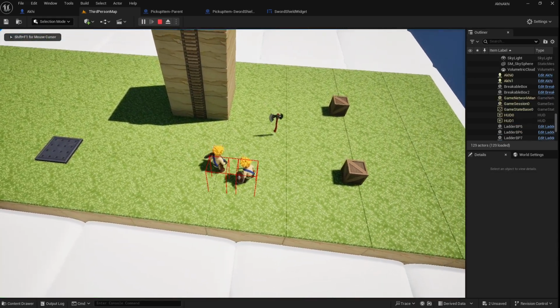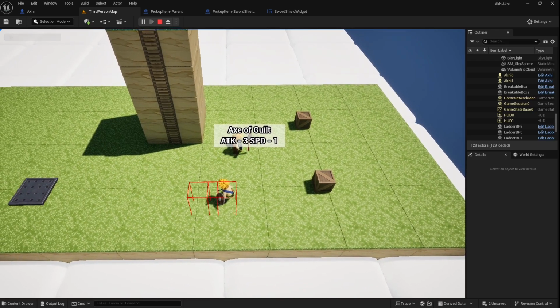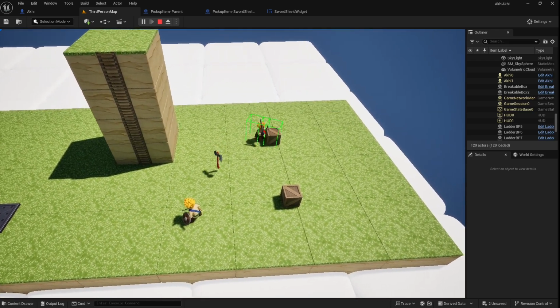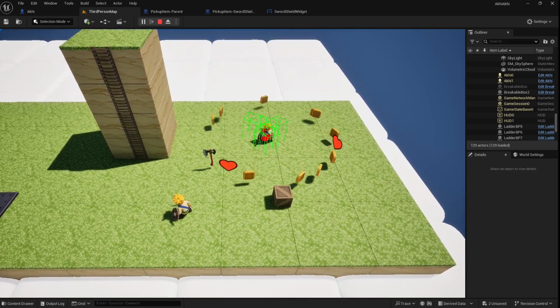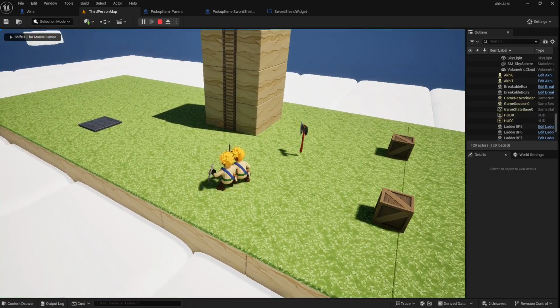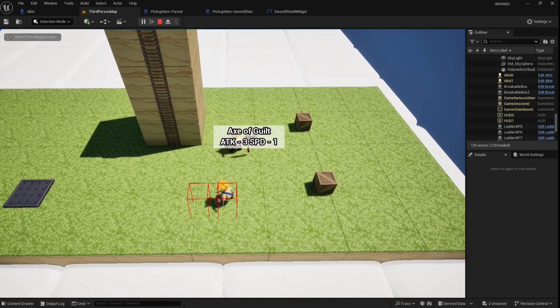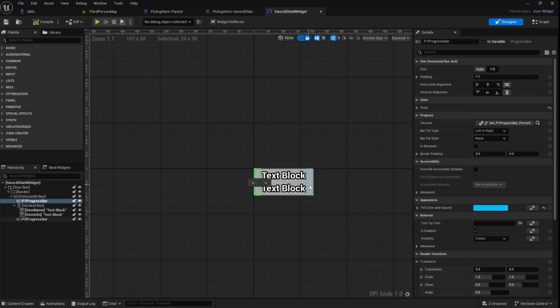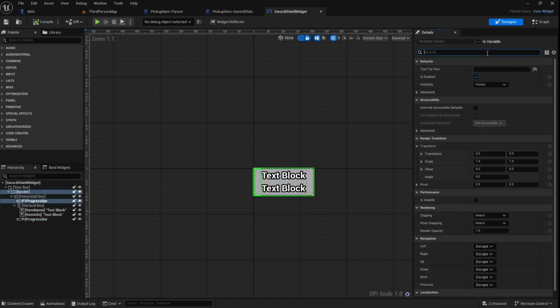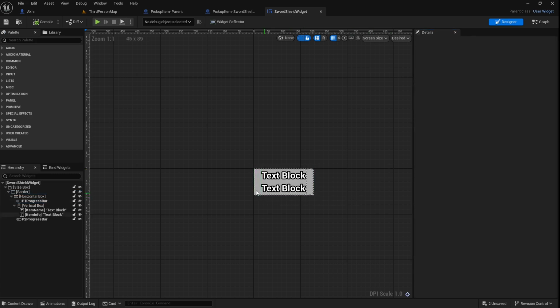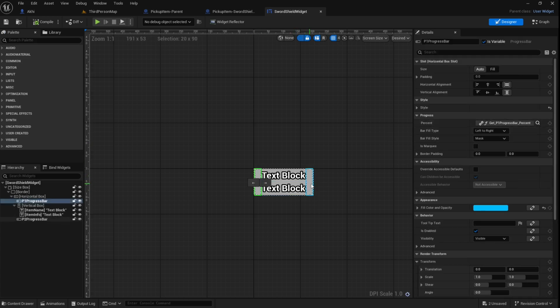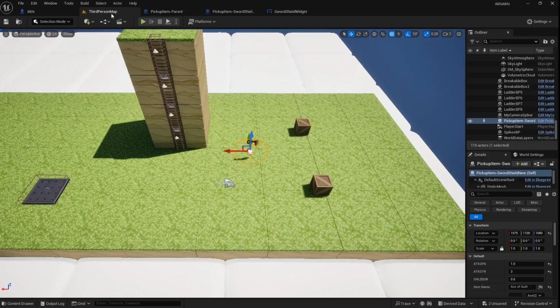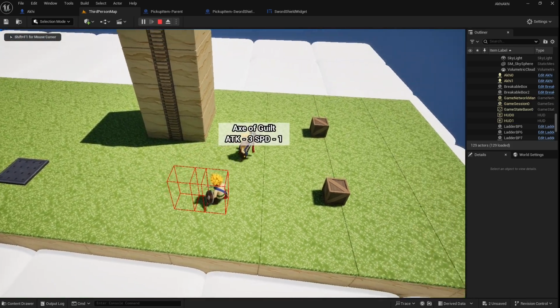So now if I overlap with it: Axe of Guilt, attack 3, speed 1. Now if we test real quick, 1, 2, 3 to break that box. Go back, play it again. With our axe, we hold the button to pick it up. Oh, wait a second. Forgot to change that as well. I don't like the way that looks. We need to change both of these to fill up from, where is it at? Advanced. Where is the fill up option at? Bar fill type. There it is. From bottom to top. That's what we want.